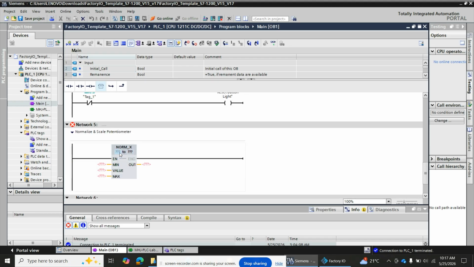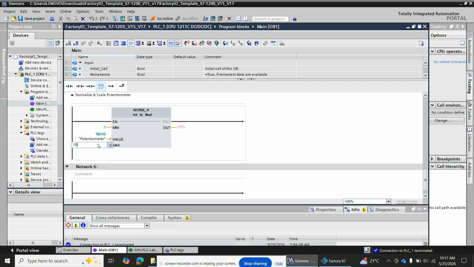Okay, so tutakuwa tunasoma integer values, kwenda kwenye real. Minimum value ni 0, alafu value tunasoma kutoka kwenye potentiometer, maximum value ni 10. Manake potentiometer ndo input ya value kwenye our norm x. Norm x manake hii ni rate ya potentiometer, nasoma between 0 and 10.